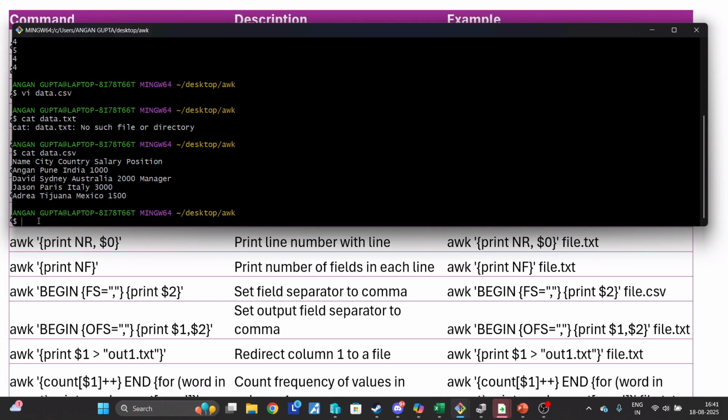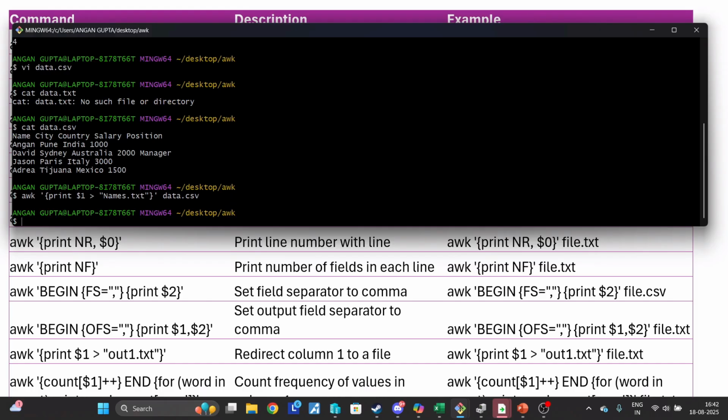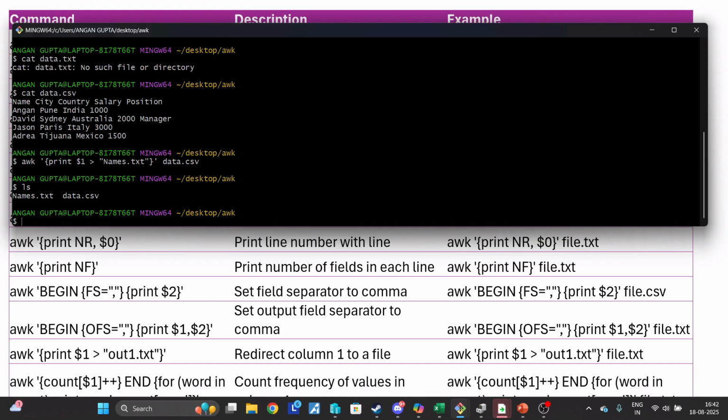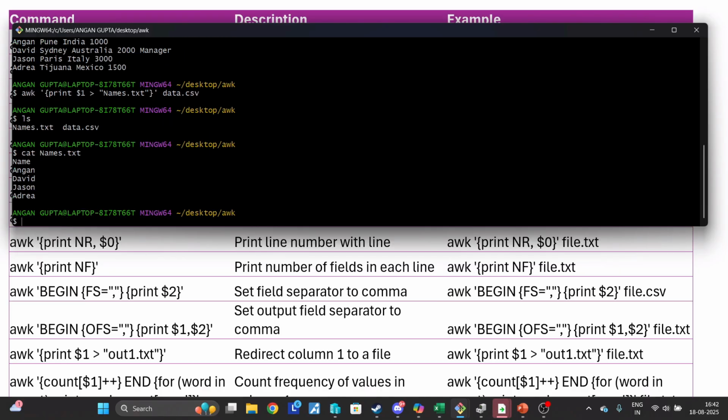So let's say we want to print all the names to a file. So what we'll do is we'll do awk and then we'll do print and then $1 and then we will say the file name, let's say names.txt and then close it, and then we want to do it on data.csv. So hit enter, right? And then if we do ls, we see names.txt. So we'll see what's there in names.txt. So we have the name column. So that's how you can do it.